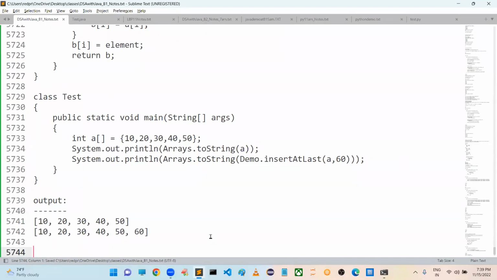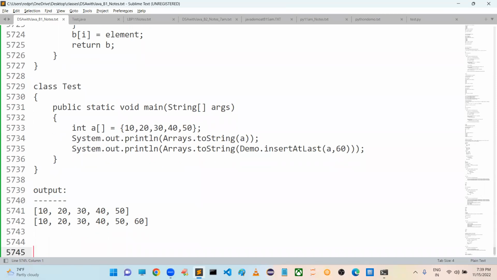Any doubts on this? No, without a new array it is not possible, Komal, because arrays are always fixed in size. You can't do that. Clear up to this?